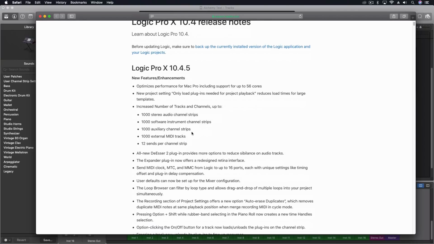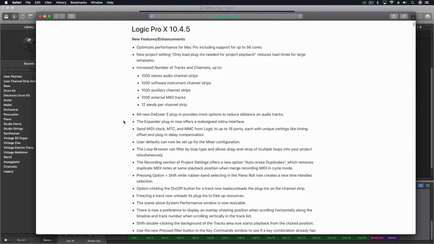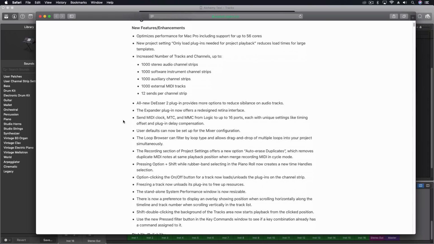Increased number of tracks, we talked about that, the new De-Esser, expander, the new MIDI clock, MTC and MMC from Logic, up to 16 ports, each with unique settings. This is great if you're using external gear, which I know a lot of film composers use. This is really a film composer upgrade, I would say, overall. Hardly anybody else is going to be using 1,000 instrument channel strips. I mean, that's just not what most people are going to be using. Pop music, rock music, jazz, EDM, we don't use 1,000 tracks in those styles. And so this is really aimed at the film scoring composer.